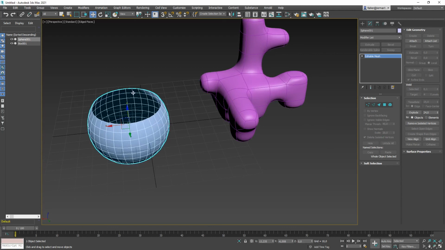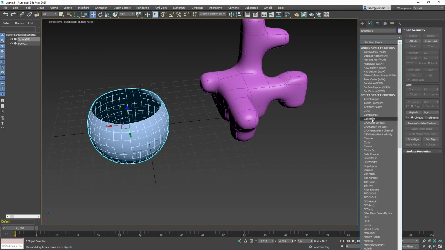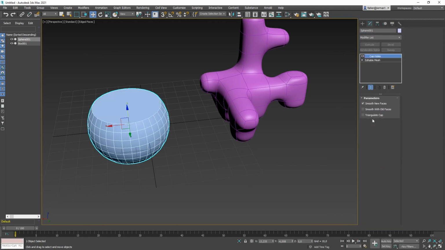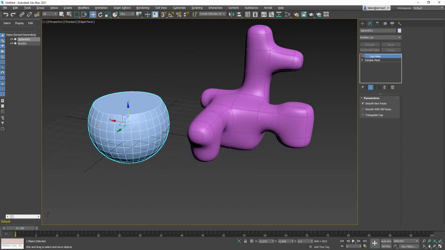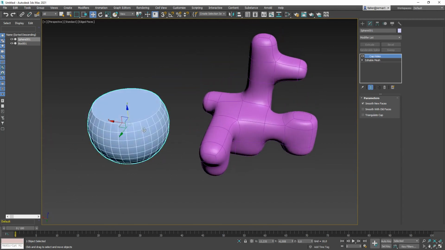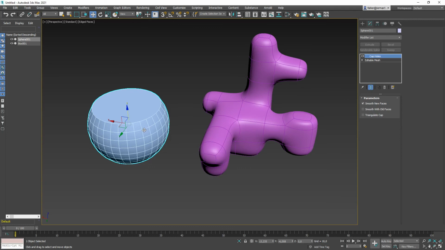And this modifier is called Cap Holes. So you select your object with a hole in it and give it a Cap Holes modifier. Here's the modifier, Cap Holes, and it does just what the name says. It closes or caps your holes. It doesn't work if there are holes all over the place, but if there's one nice hole that can be capped with a flat plane, then this is the modifier of choice.